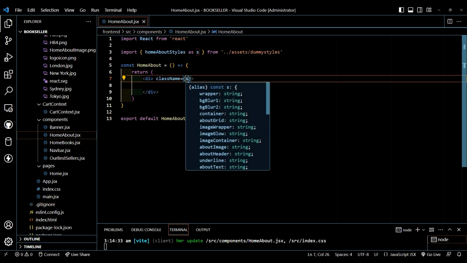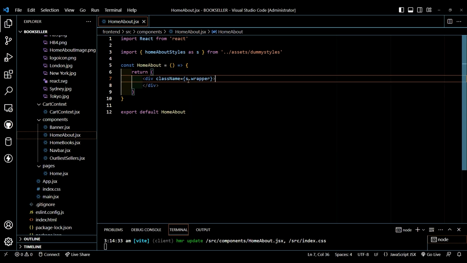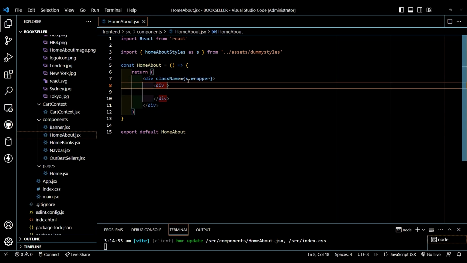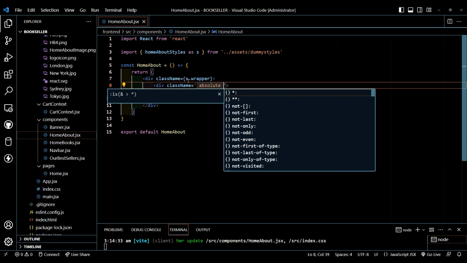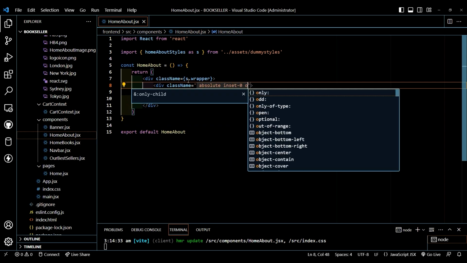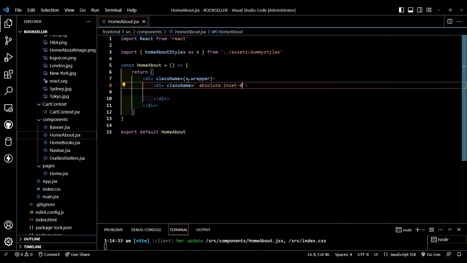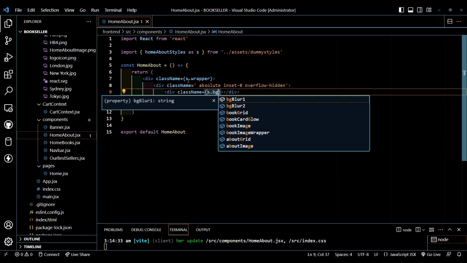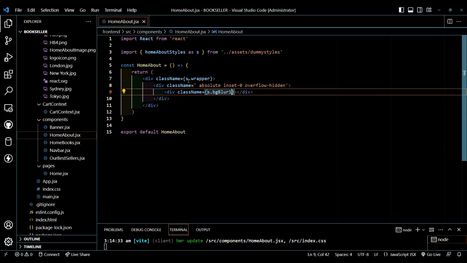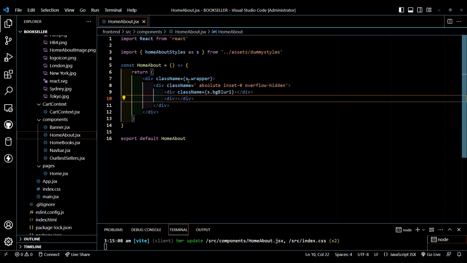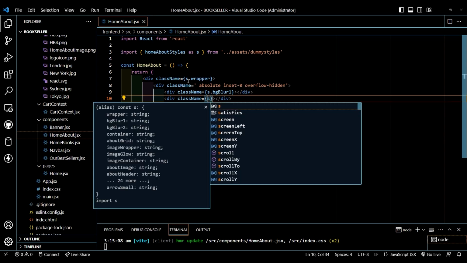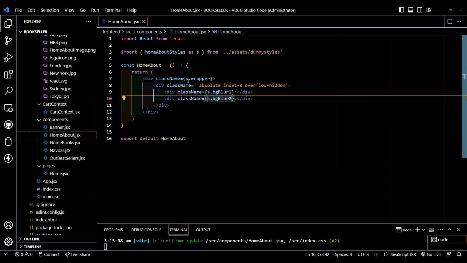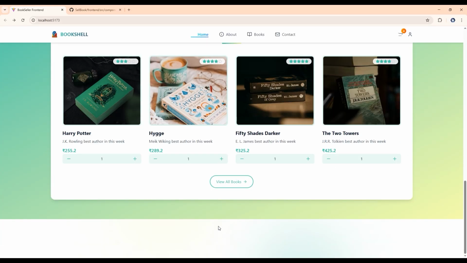So now here S dot wrapper, then another div tag, give class name, position will be absolute, inset 0, outline, overflow will be hidden. Then another div tag, give class name, it will be S dot blur bg blur 1. Then another div tag, give class name S dot bg blur 2. So now as you can see, it's present here.